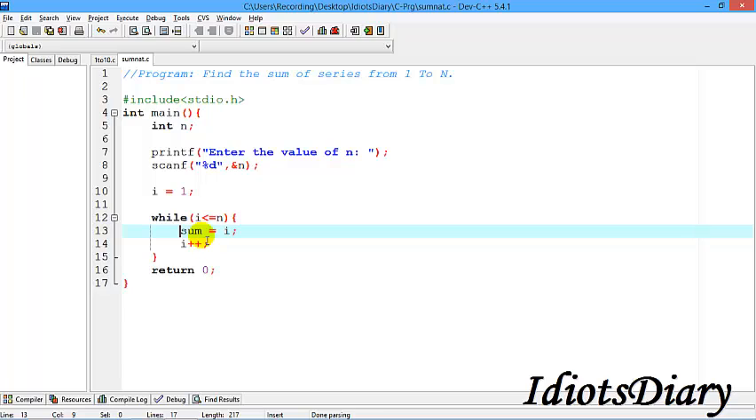But in this program, we don't want to overwrite the value of sum. We need to add the value of I to the variable sum. So we need to add the previous value of sum to I. So we write the statement sum equals sum plus I. Now the second time, when I becomes 2, the previous value of sum gets added to I.